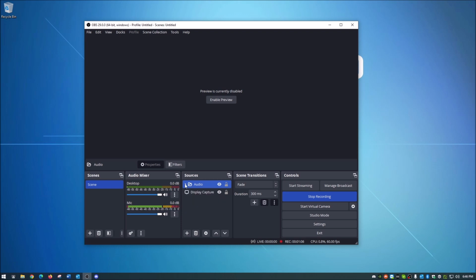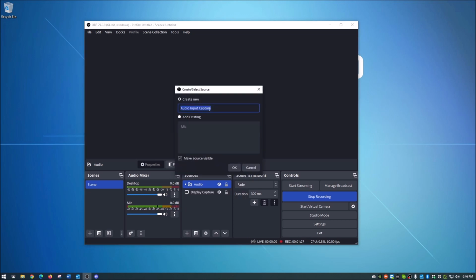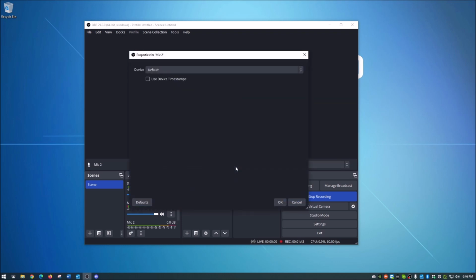So the first thing that you guys want to do is you want to add a source. And for those of you familiar with OBS, you know you add a source just by clicking plus here. So go ahead and click plus, and the first thing you're going to do is add an audio input capture. And basically what that means is your microphone. So we're going to create new, make sure it's on that. This is the name you're going to give it. Since it's a microphone, in my previous one, I just put mic. So I'm just going to put mic 2 and just go ahead and hit OK on that.